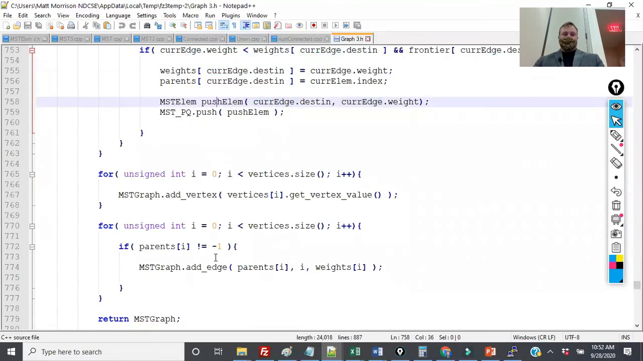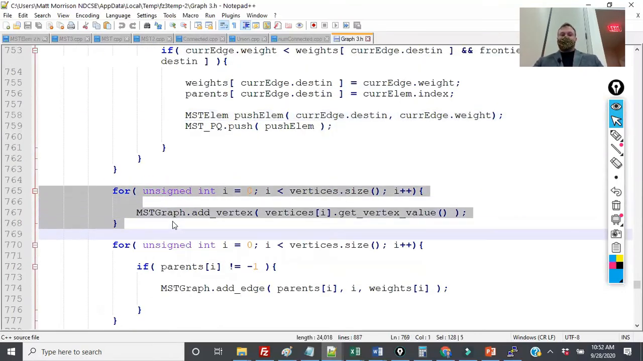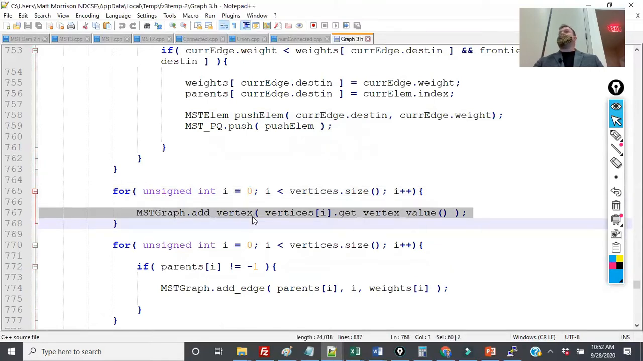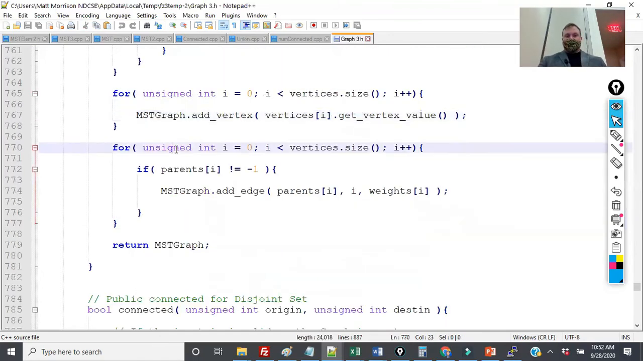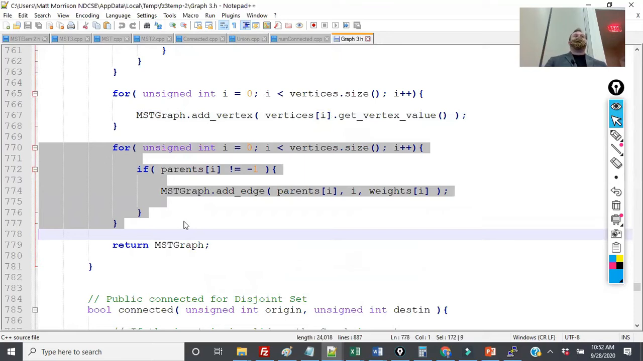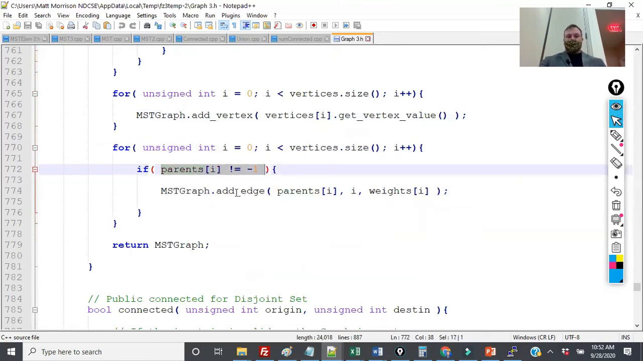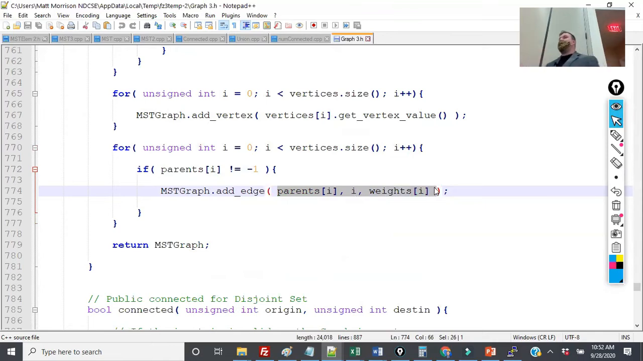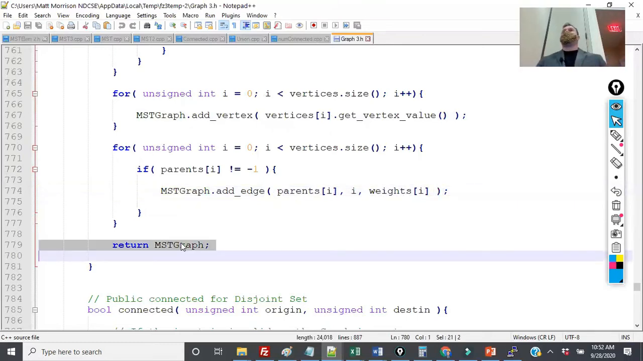So now what I do is, at the end, vertices.size, I add all the vertices to the minimum spanning tree graph because we want all the vertices to be in the minimum spanning tree as well. And then I iterate through that parent array. And if parents I does not equal -1, I set that edge equal to parents I and I. So the parent is the origin. I becomes the destination of the edge. And then weights of I is the weight that we found from our minimum spanning tree algorithm. And then finally, we return the new graph.